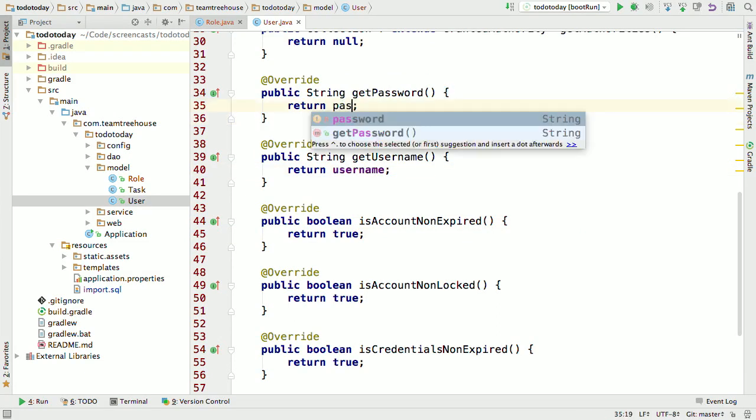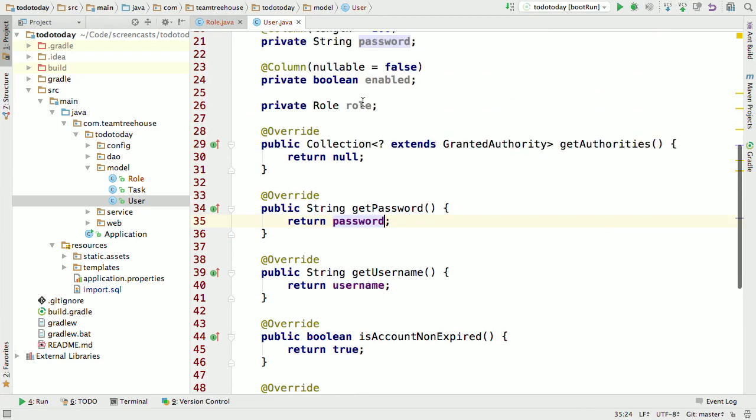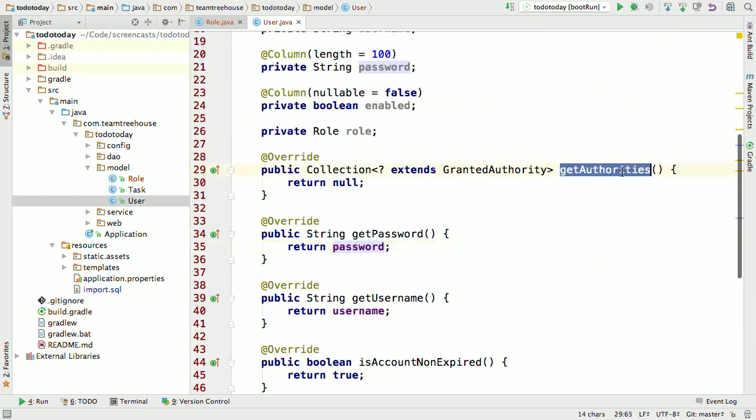Password, we have a password. Okay, now back to this getAuthorities method. This getAuthorities method is one that Spring expects to return a list of what are called granted authority objects.